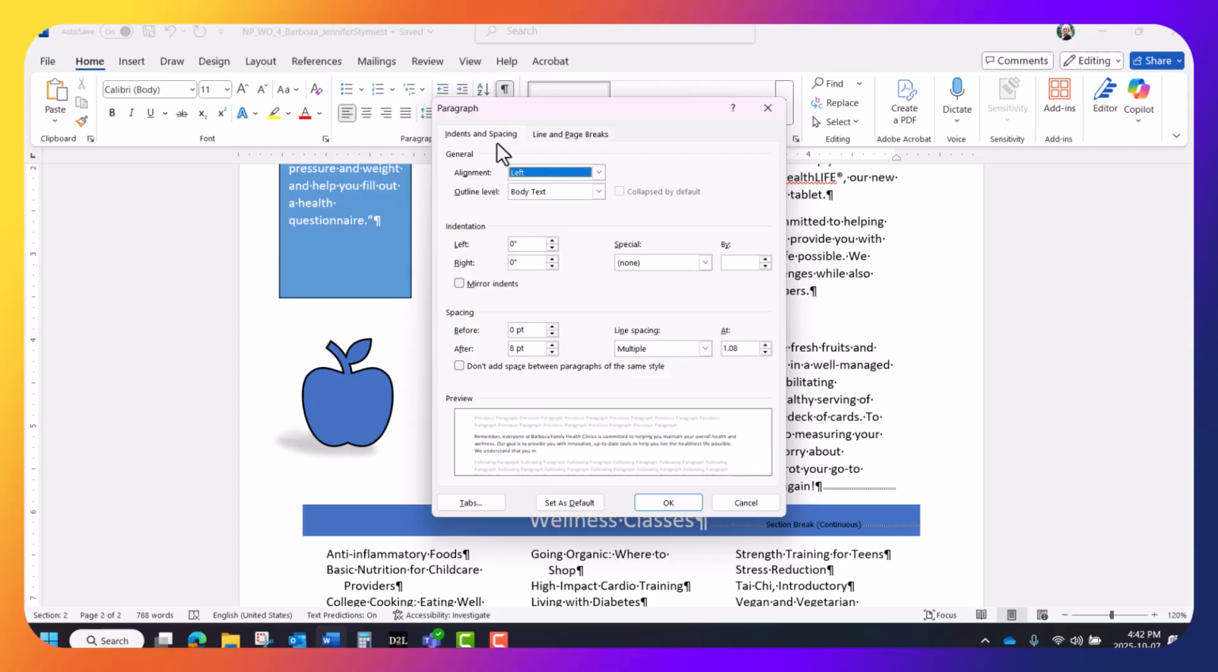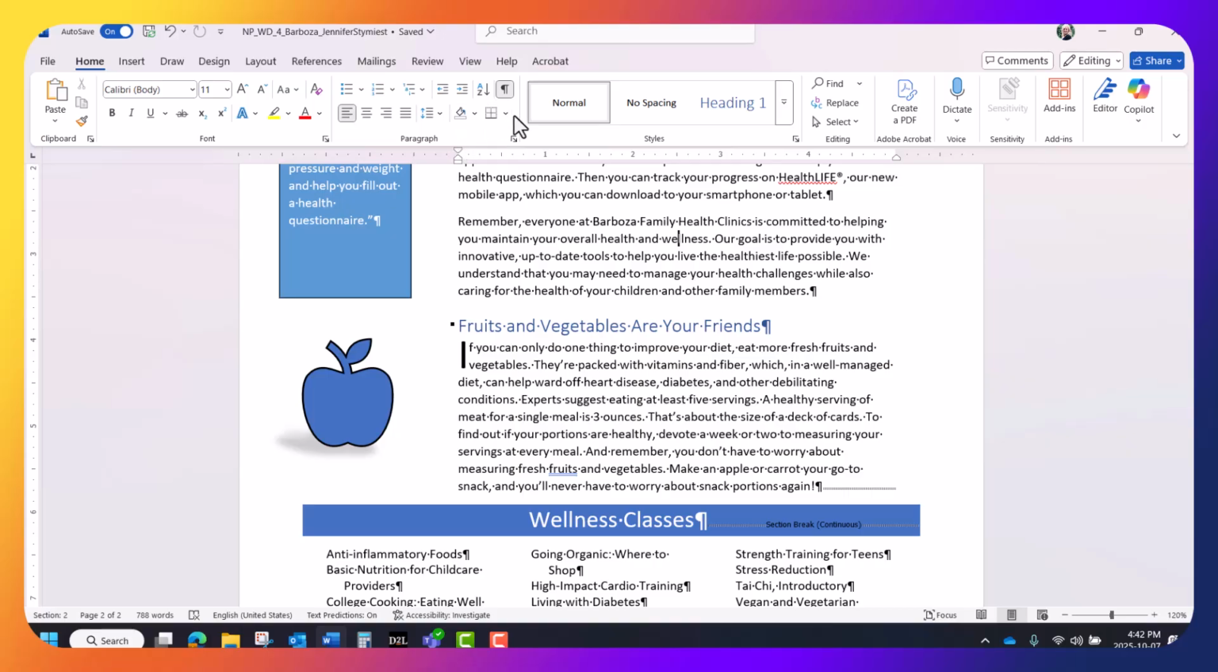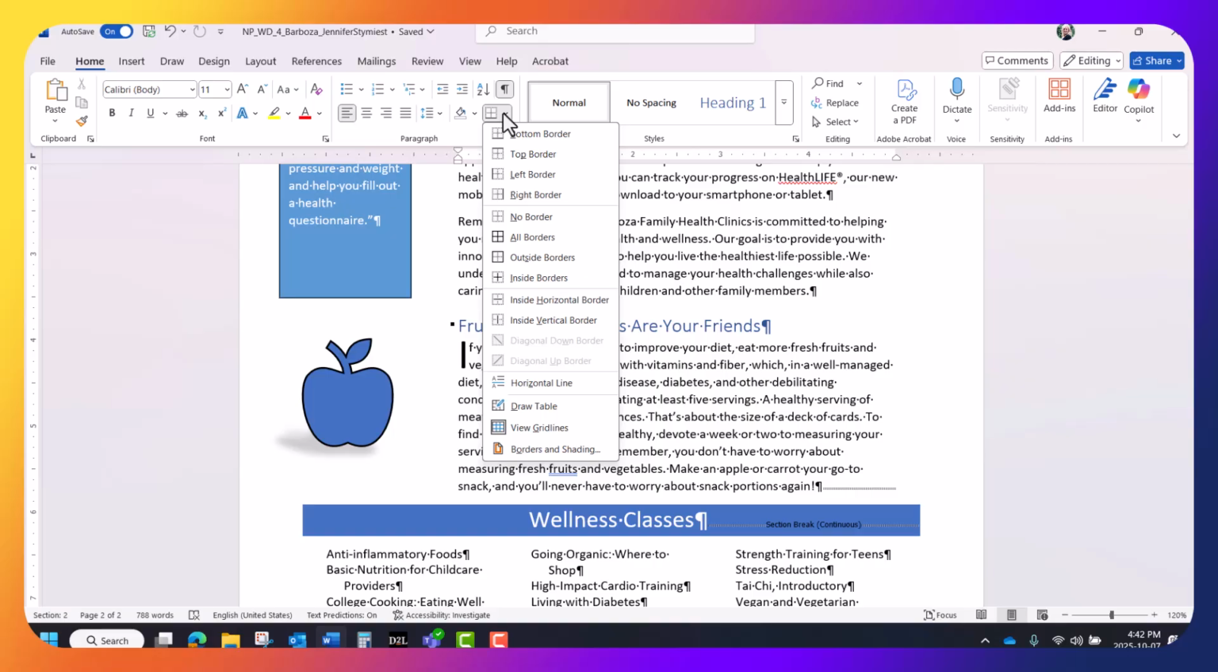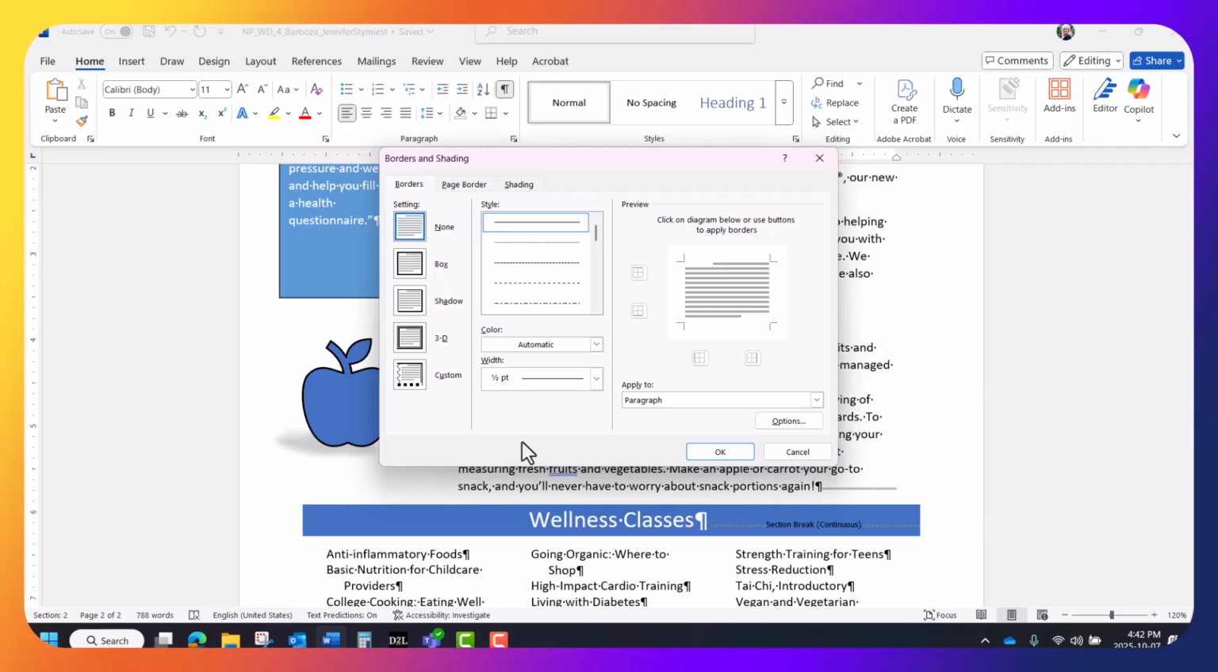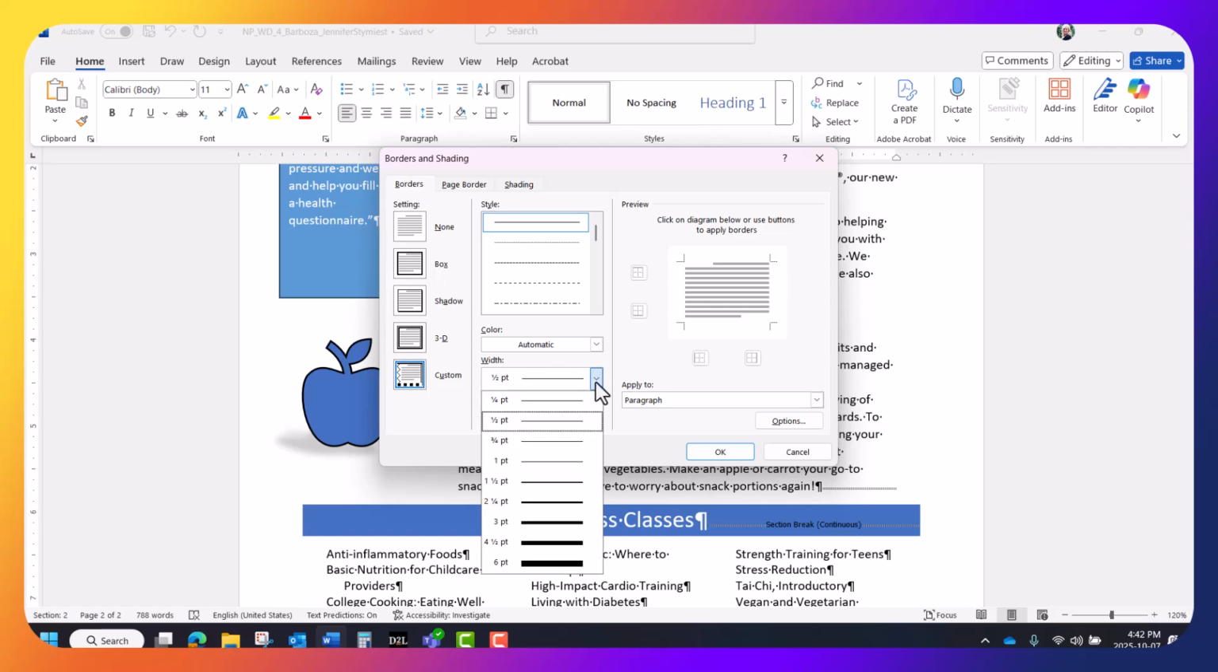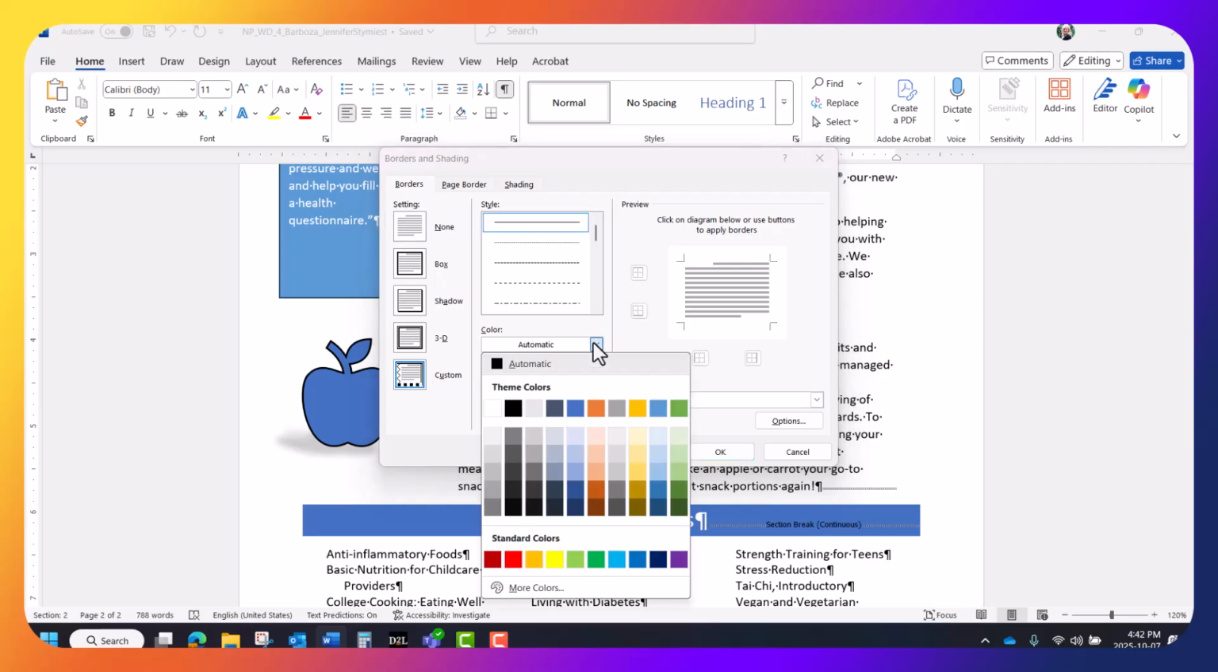Actually, we're not going to click our launcher. We're going to click our borders drop-down arrow. And at the bottom, we're going to click on Borders and Shading. At the bottom, under Setting, we're going to click Custom. For width, we're going to change it to 1.5 point. And then for color, we're going to select Blue Accent 1.